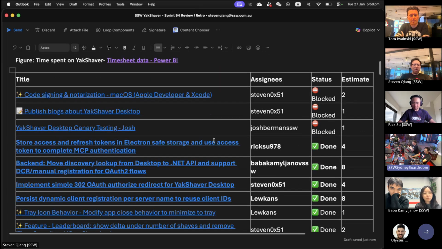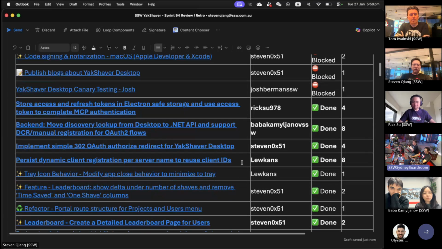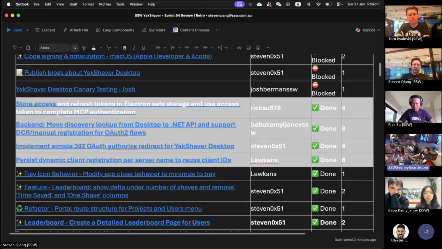The biggest task we achieved in the last sprint was the series of OAuth 2.0 work orders. Because this was a very large one, we split it into small tasks and executed them in parallel. We did a very good job, and in the end, we puzzled them together into a big picture. Rick, can you give us the details?